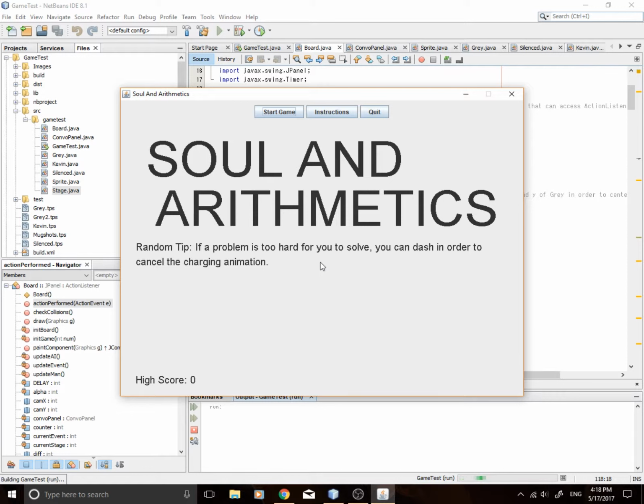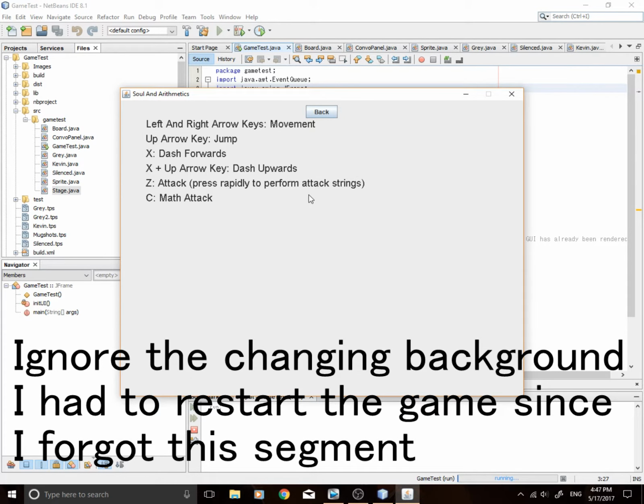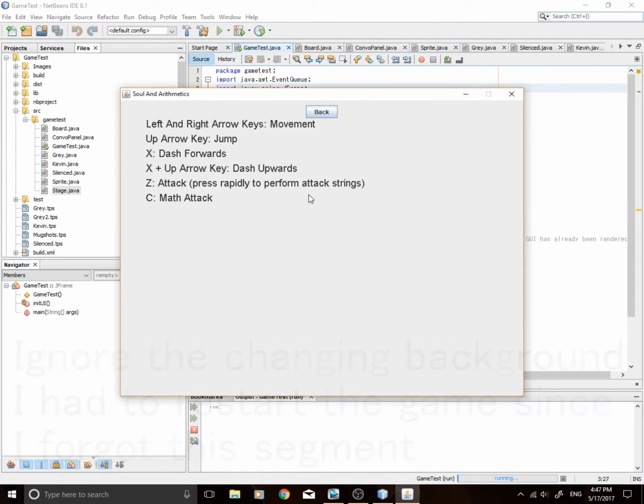My game is named Soul and Arithmetics, and it is a 2D fighting game where you have to use math in order to defeat enemies. Now, that might sound a little weird and unconventional, but once you see the actual game, it becomes a little bit more clear. Okay, so if you click on the instructions button, it'll bring you to a small instructions page that will teach you how to play the game.